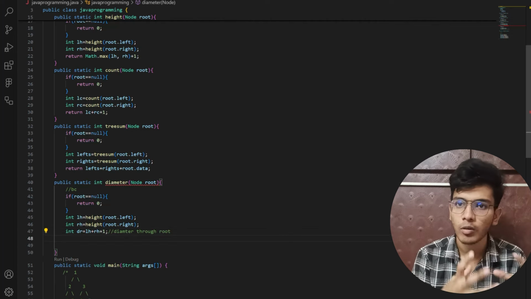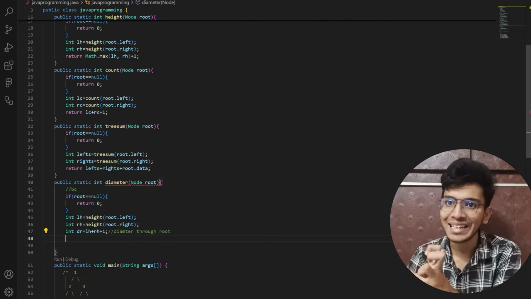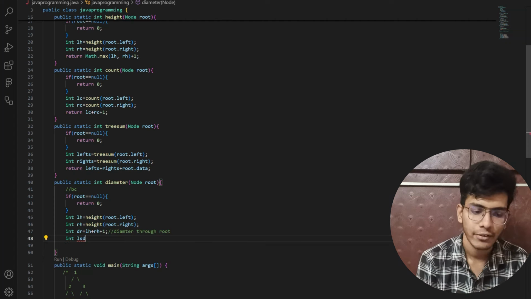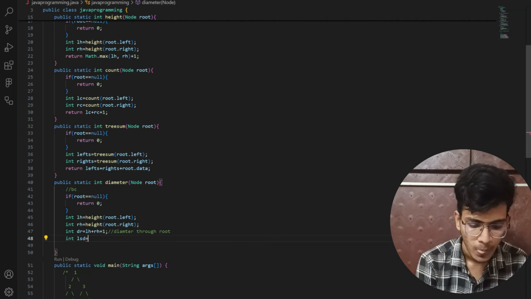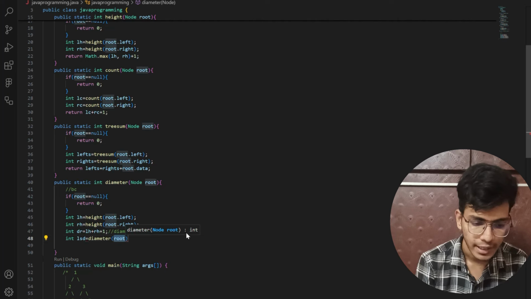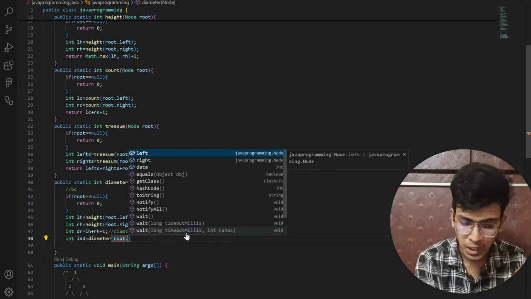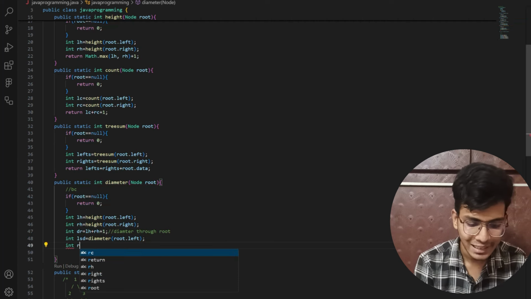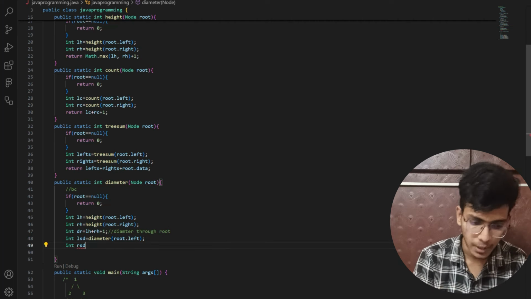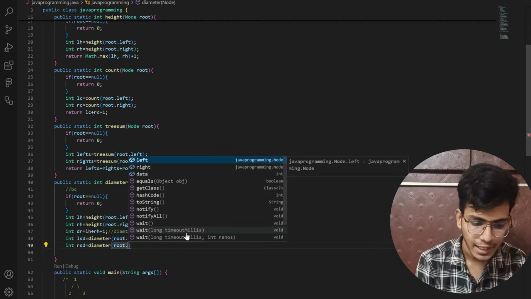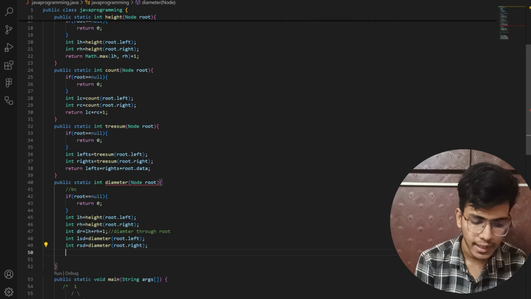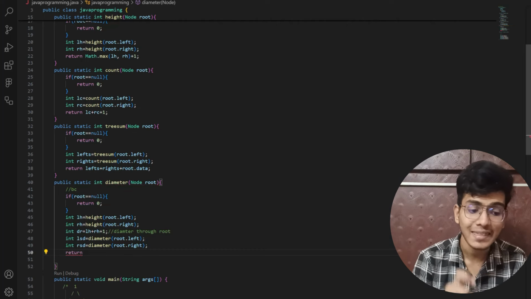After that I need to calculate the left part diameter and the right part diameter. So for that I will calculate LSD, left part diameter, equals, I will call my recursive function now, diameter, and I will pass the left part of my tree, so root dot left. Now after that I will calculate int RST, right part diameter, equals diameter, and I will pass the right side of my tree, so root dot right.